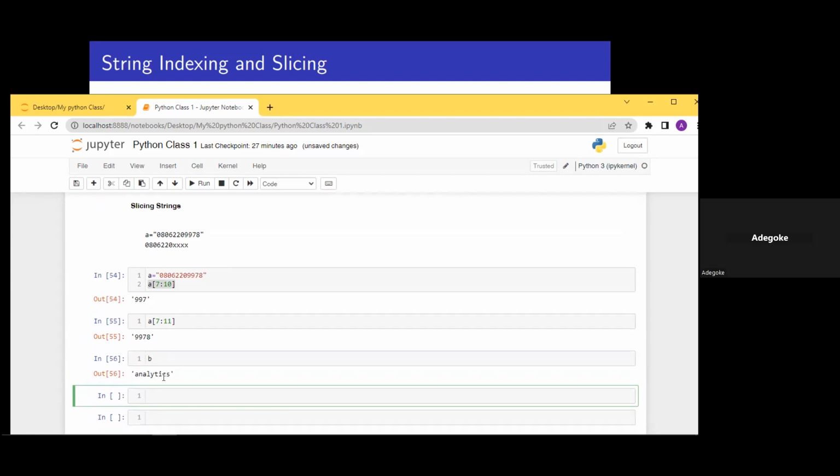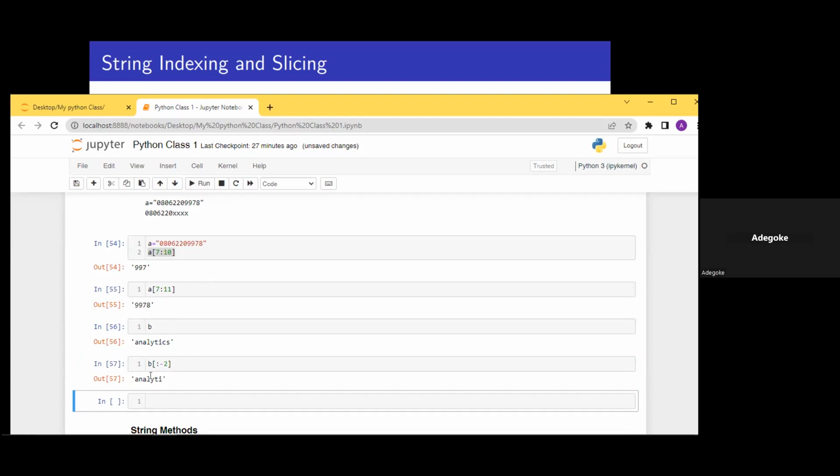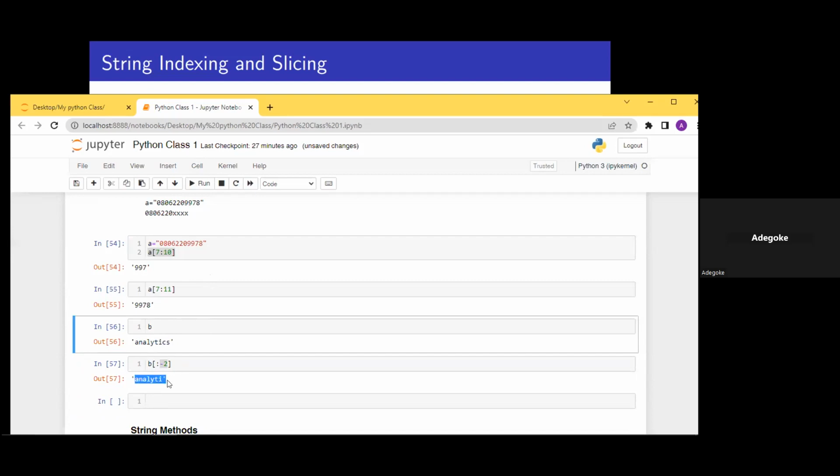B says analytics. I want Python to give me all these values except C and X. So for me to do that, I can say, okay, Python, I will give it colon -2. The -2 means start from the beginning and omit the last 2 characters. So let's look at this line of code. I'm telling Python to omit the last 2, and the last 2 are C and X. So when we look at it, we have analytics. It has omitted the last 2 characters.